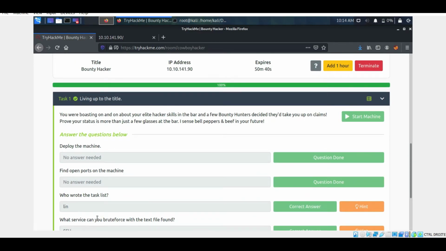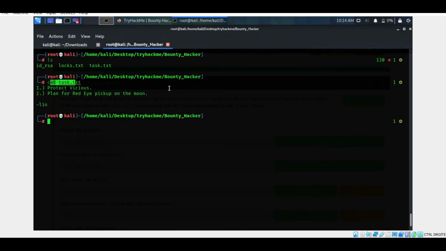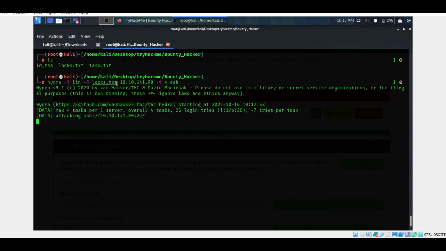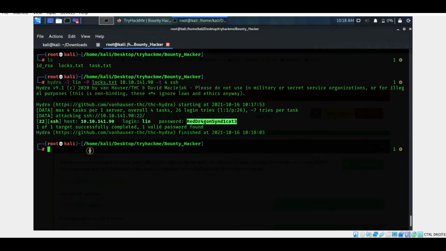What service can you brute force with the text file found? The service is SSH, like I said before. So let's use Hydra to do some enumeration with the IP address, the password word list and the user. All right, let's hit enter. And we found the password. We're going to use this password to SSH to the IP address, so lin is the username and the IP address.